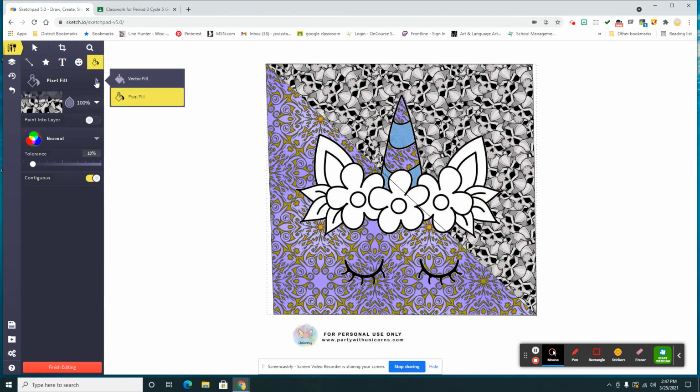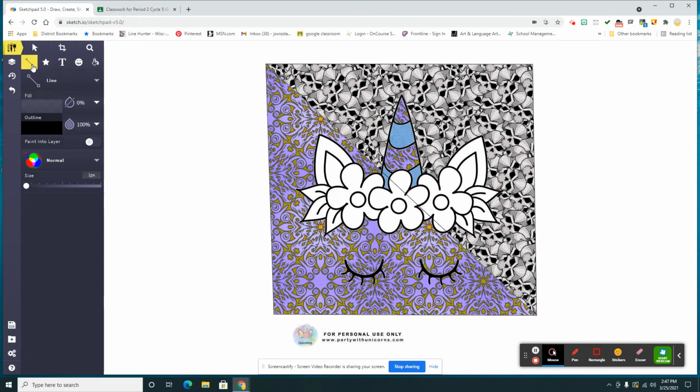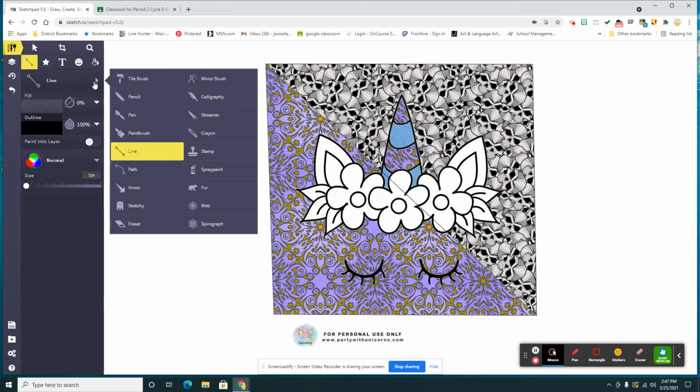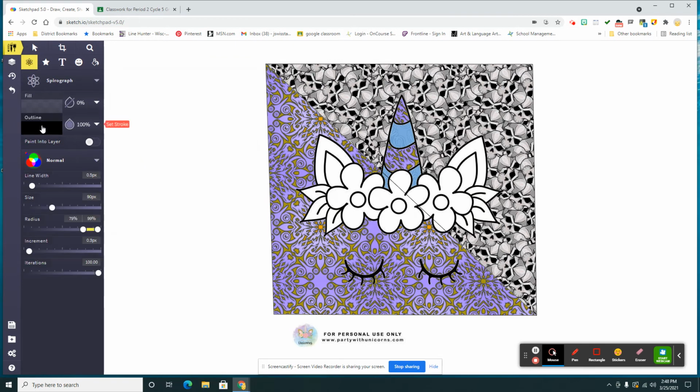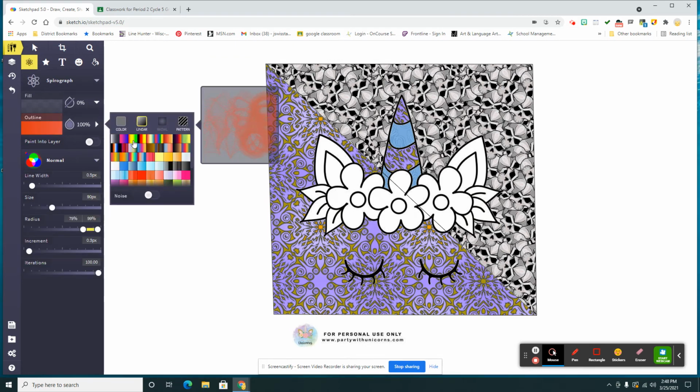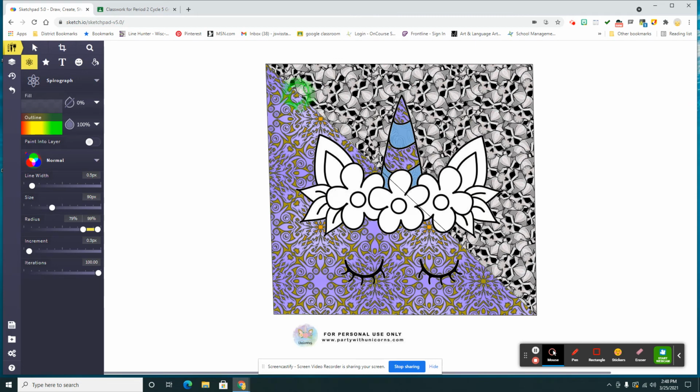And there are tons of different brushes for you to use when you're using Sketchpad. Lots of pens, lots of paintbrushes. I was playing around with this spirograph a little bit earlier. That's pretty fun to play around with. It does give you a cool and interesting effect.